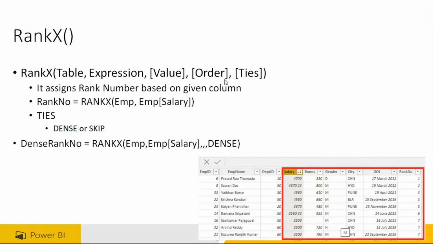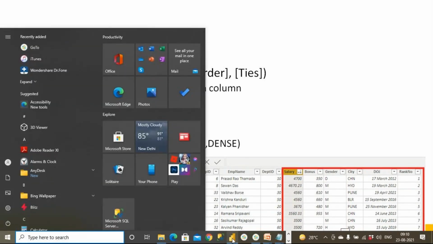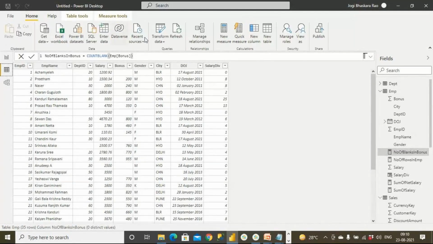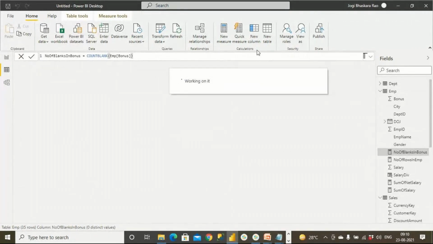Now I wanted to write rank number. It assigns the rank number based on the given column. Starting with 1, it is going to be sorting by default in the descending order. Okay. So I would like to give ranking number. So I go here, because rank for each row has to be executed. Now I create a new column, because rank will be given for each and every row. So go here and create a new column.